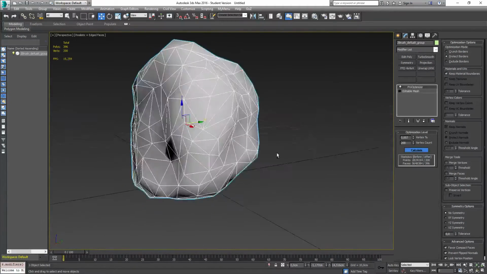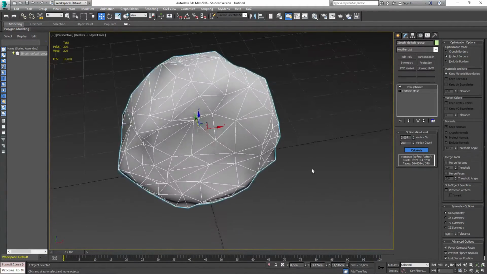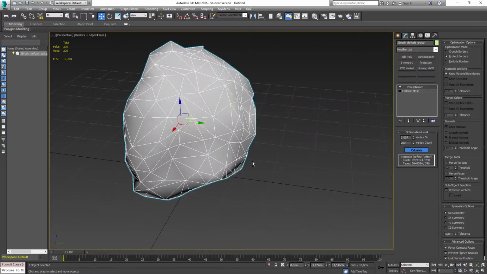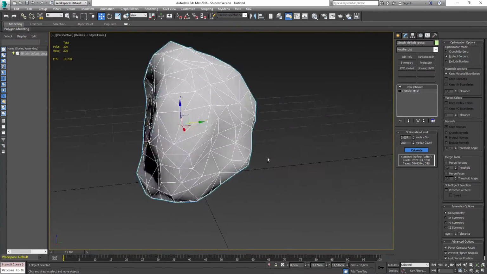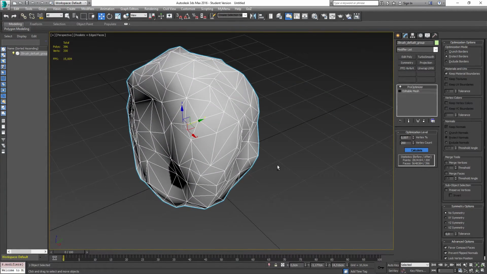So I'm going to create a triangulated version, or I don't know what you call it, a version which only has triangles in it. Okay. So let's just go ahead and use this one and proceed by unwrapping this.